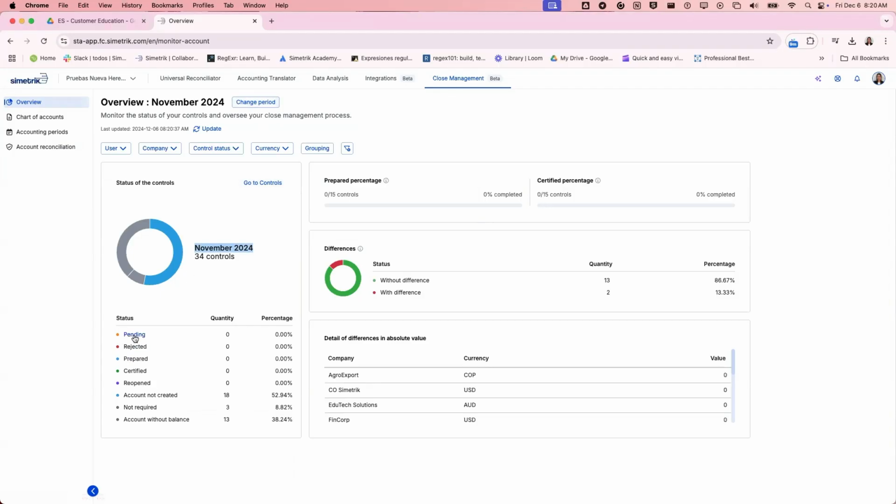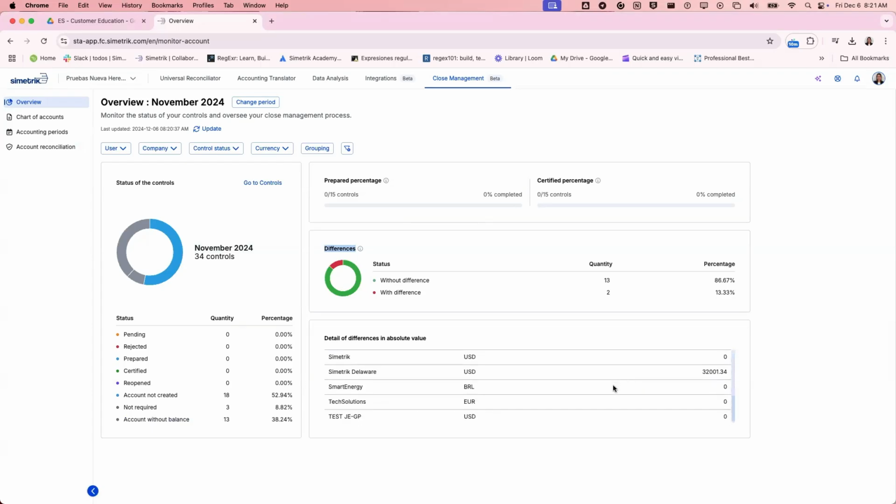And we can see the status: the pending, rejected, prepared, certified, reopened, account not created, not required, and account without balance. After that, on the right-hand side, we can see the prepared percentage and the certified percentage. A little bit down, we can also see the differences: without differences, the percentage, and with differences. And the detail of these differences in absolute value. We can see the company name, the currency, and also the specific value in this case.